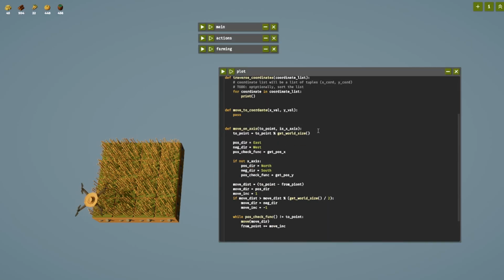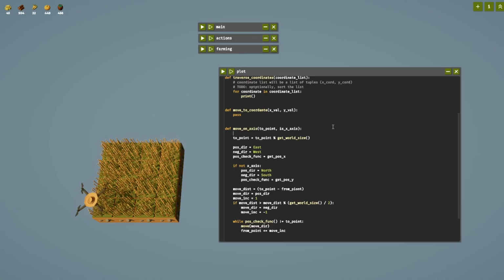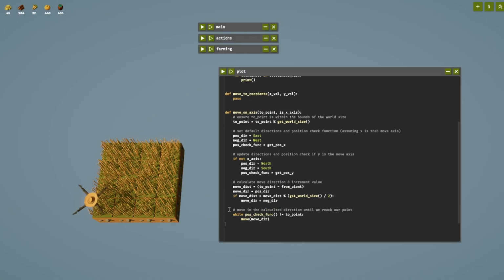I'm just going to add a couple of comments. I'll probably cut past this because it's boring. Okay, so we've added some comments. One thing I realized is I still had the move increment in there, which we no longer need.